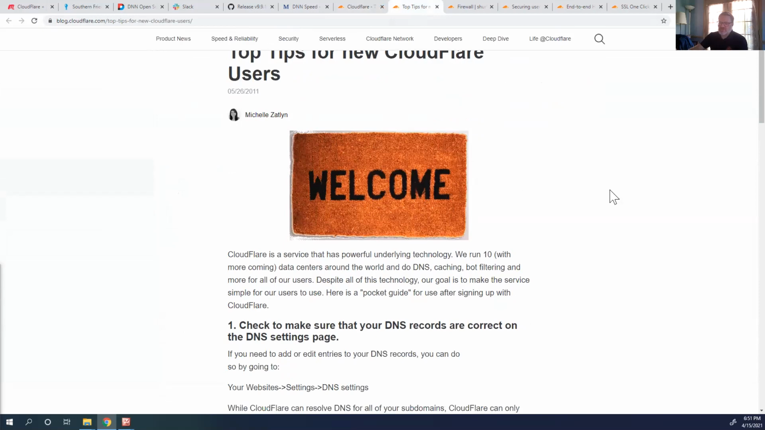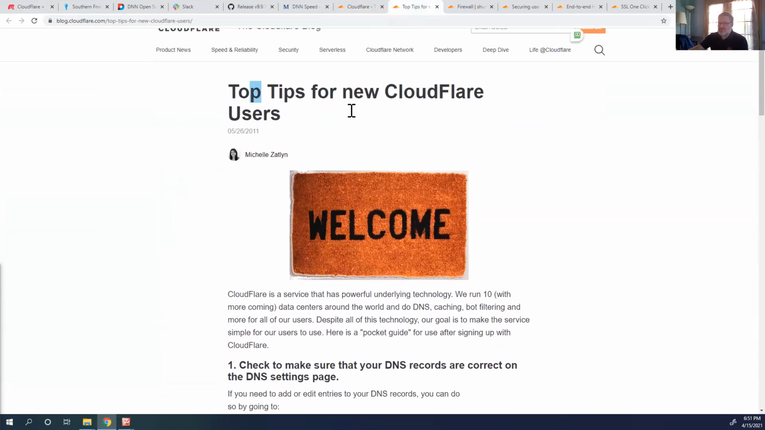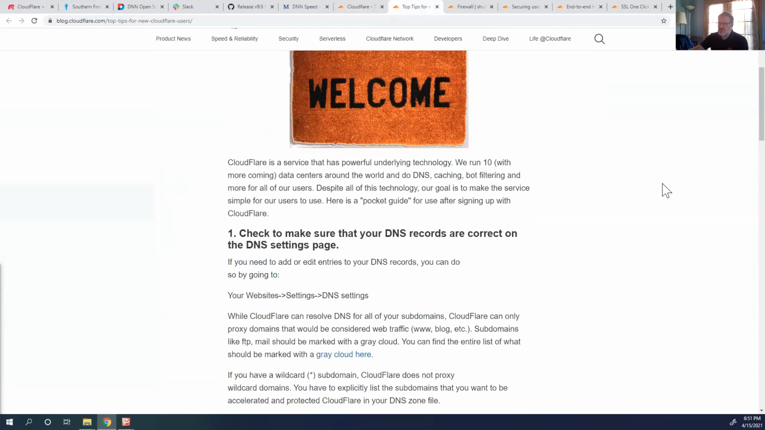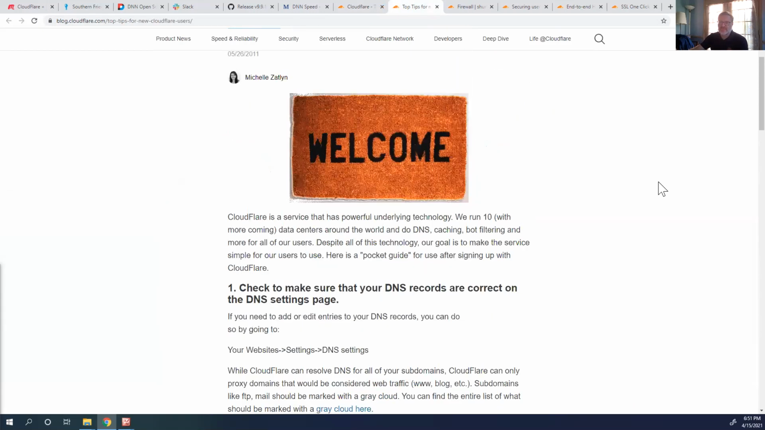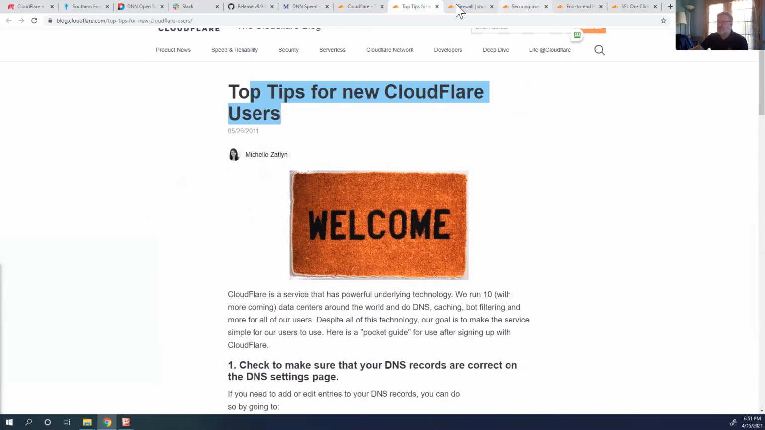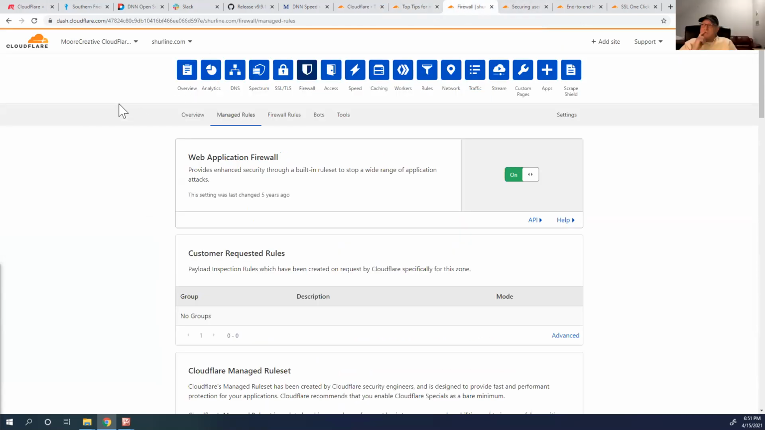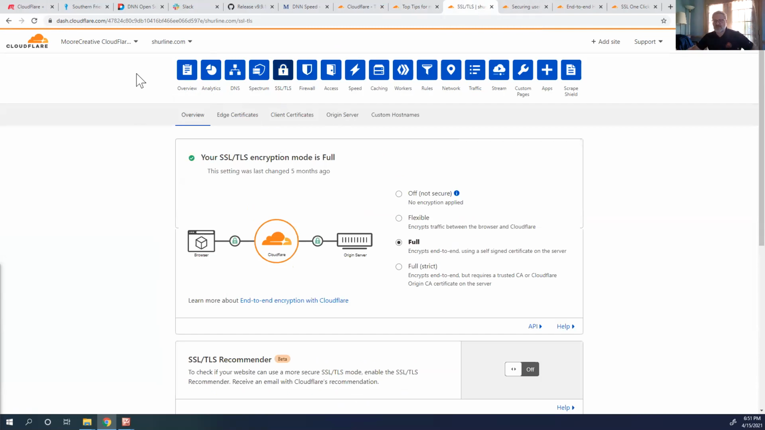There are some articles that I'll share. One of them is a tips for new Cloudflare users article that talks about not only making sure that things are set up correctly, but some of the first few settings that you might want to try when you get into using Cloudflare. But specifically, let's dive into and talk about a couple of these different things here. I'll begin by talking about SSL certificates. I mentioned that as one of the features that I really appreciate.